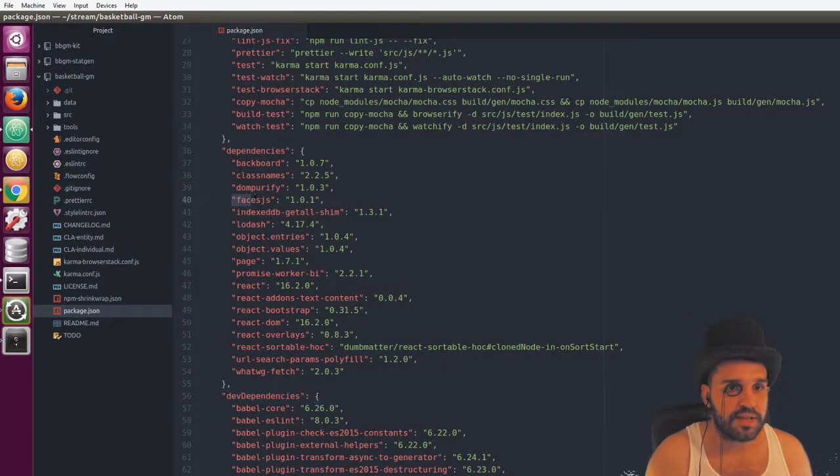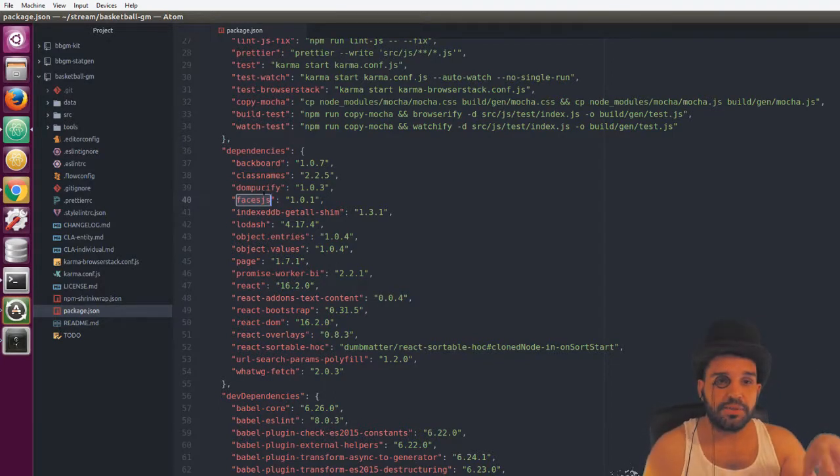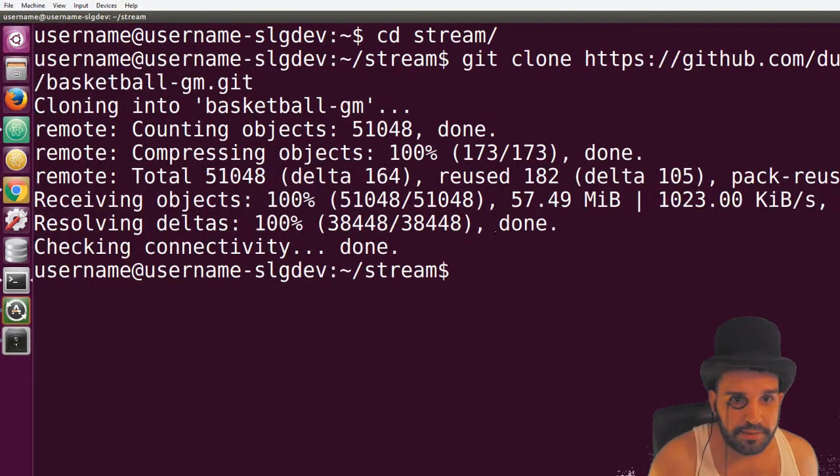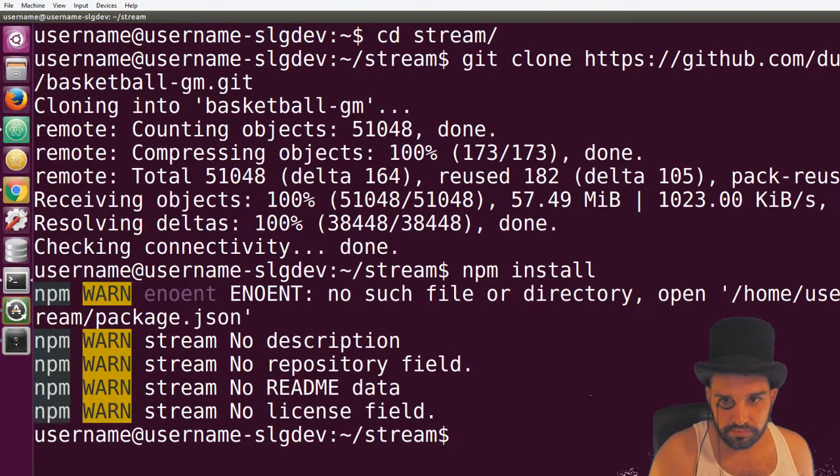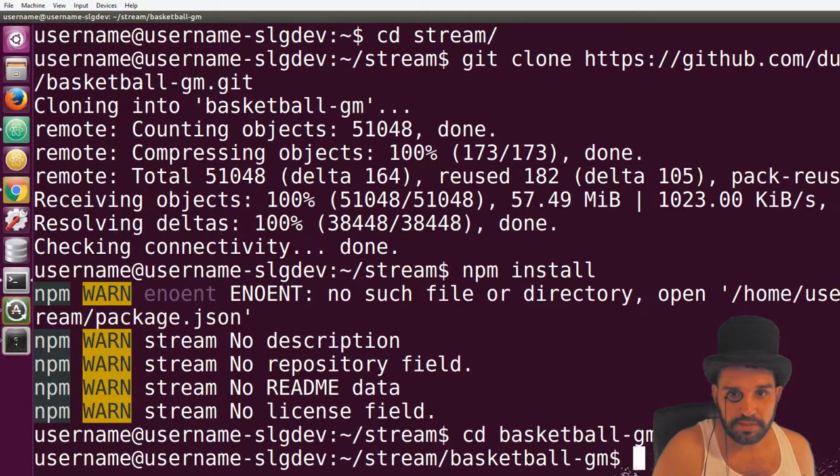So this is faces.js. This is actually a package that Dumb Matter created that generates the faces for the characters on Basketball GM. So it's not actually part of Basketball GM. It's a different package, and we use that package in Basketball GM. Do I have npm install? I hope I do. So we're going to do npm install, and what that's going to do is look through this package. Oh, maybe I should go into the Basketball GM folder first. Npm install.